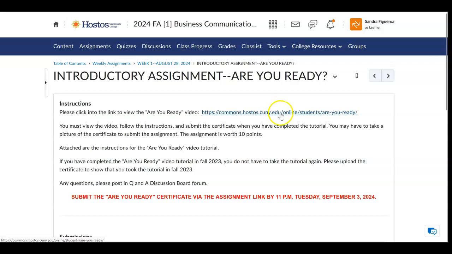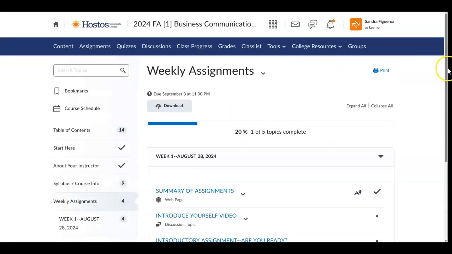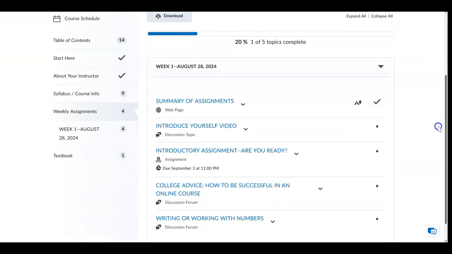But make sure, if this is your first time doing Are You Ready, make sure you submit the certificate. I'm asking you to submit the certificate. If you took it in spring of 2024 or summer of 2024, make sure you submit the certificate, all right? Not anything else. You all know what a certificate looks like, so make sure you submit the certificate. That is all you need for week 1.